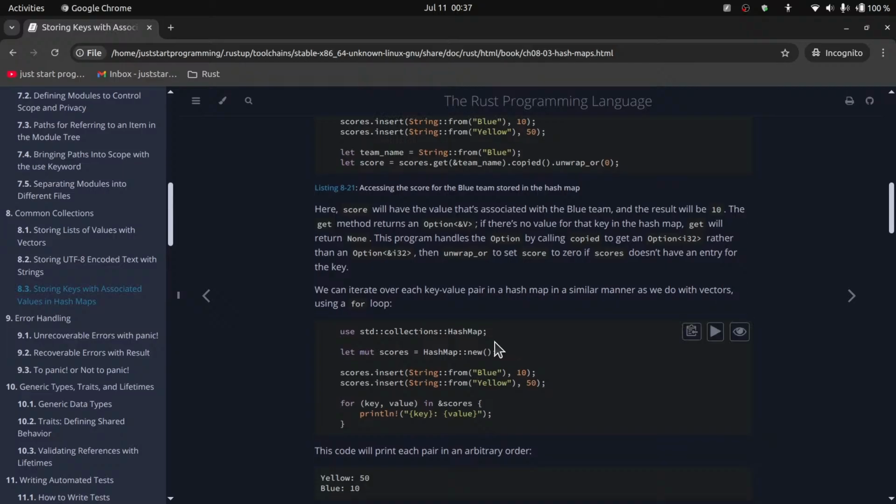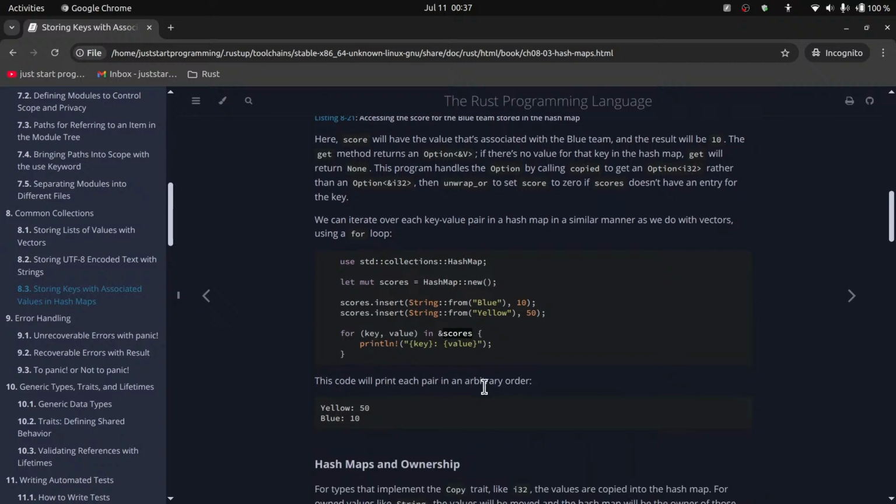We can iterate over each key value pair in a hash map in a similar manner as we do with vectors using a for loop. Here, okay. So this one looks like a tuple, scores. Yeah, but I can do something like this. Okay. This code will print each pair in arbitrary order. Okay, so it doesn't mean it's always blue and yellow. It could be yellow now, blue later, blue now, yellow later, perhaps. And we are referencing scores.